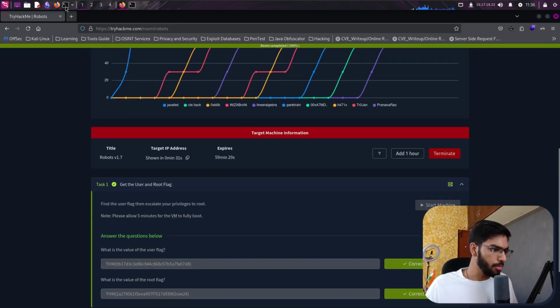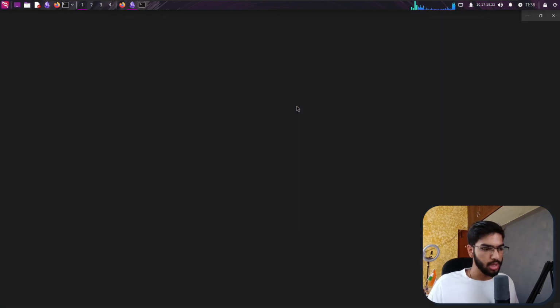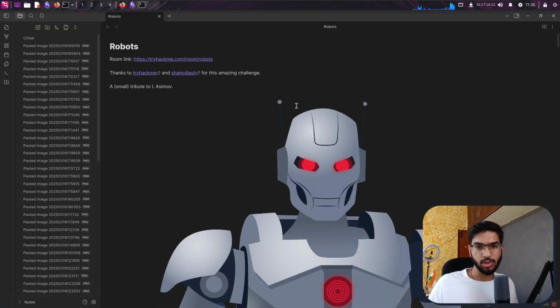Now, I'll also open up a note making app. I personally use Obsidian. You can use any app which you would like to use. It does not matter, but then making notes matters. So, yeah, I use Obsidian.